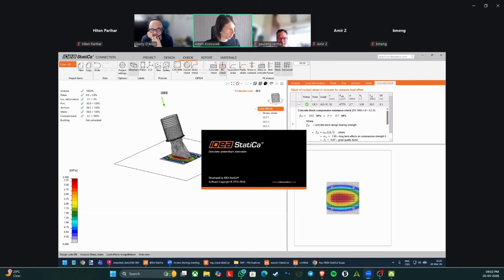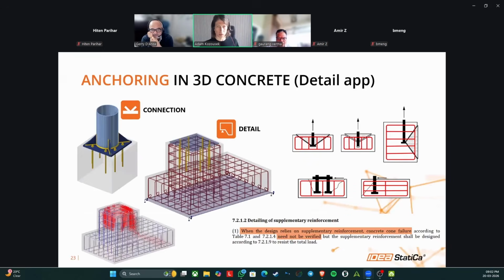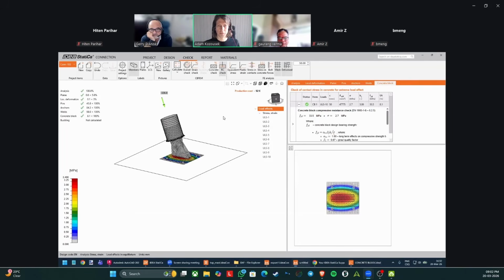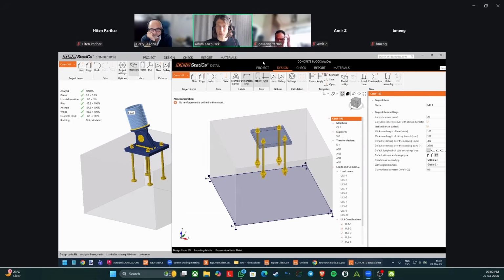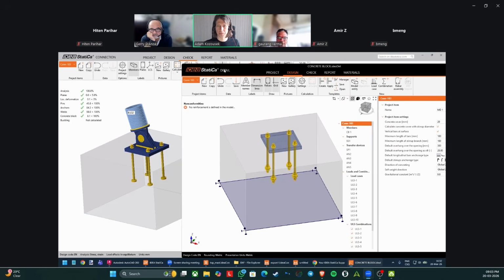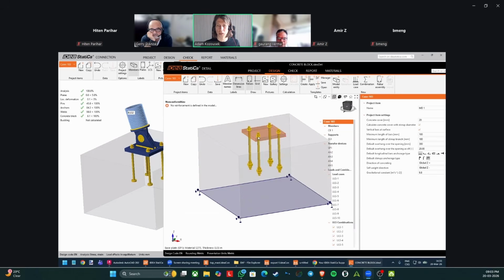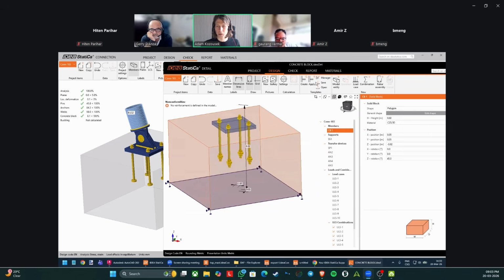That was where it was. Just go back to the slide before this opens. That was this slide, right? So I have this in connection and I go to detail. So you can see this is my connection, and this is now the detail app. And in the detail app, I don't have the steel structure. I only have the base plate and the anchors, and I have the concrete block.